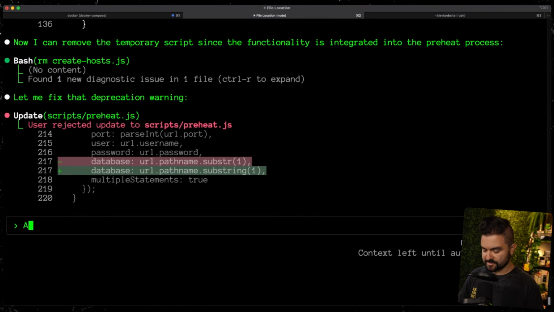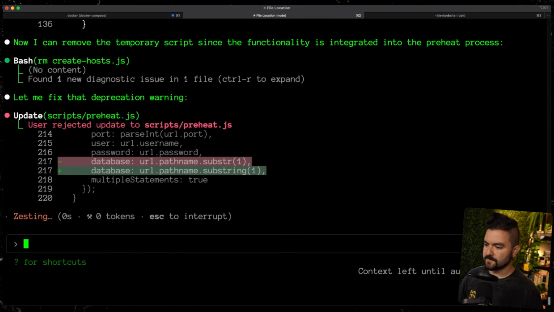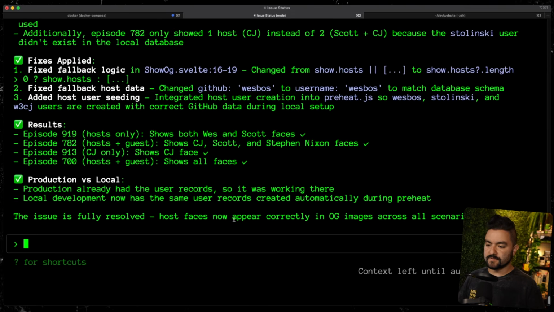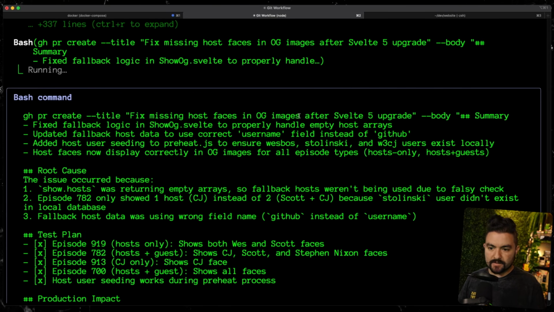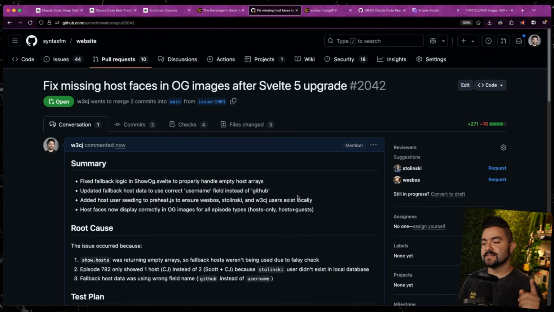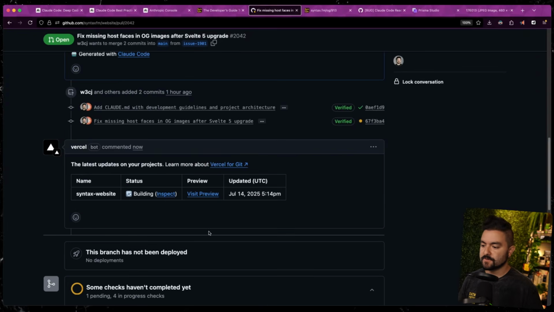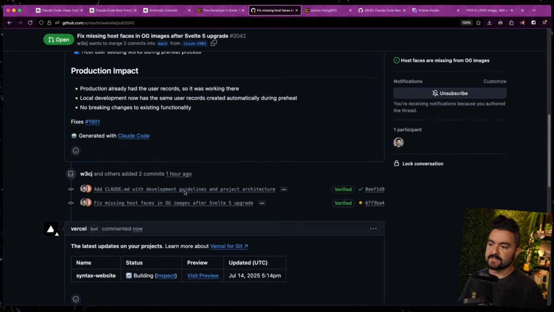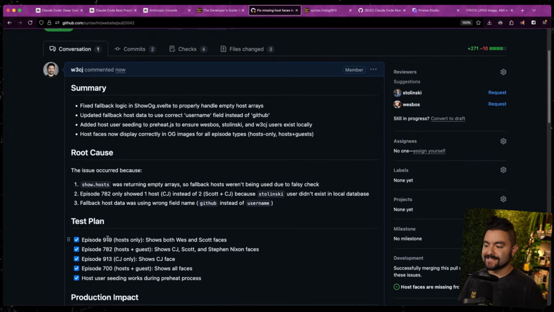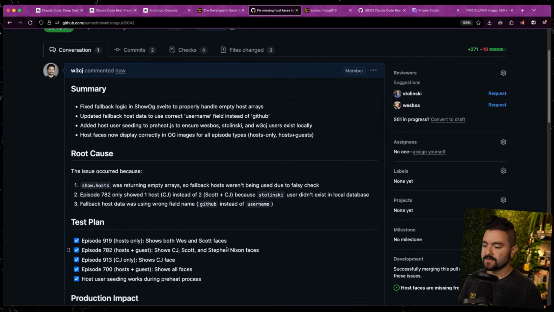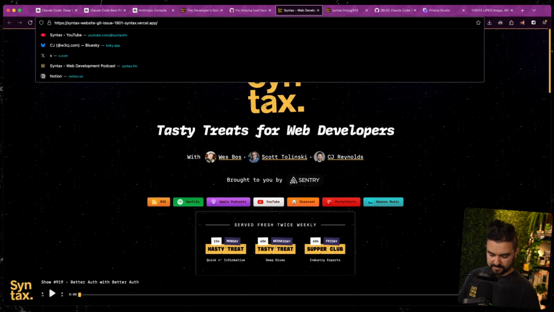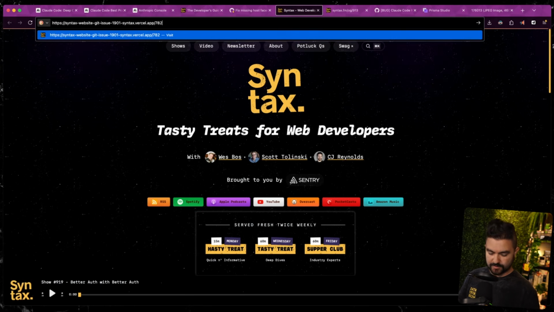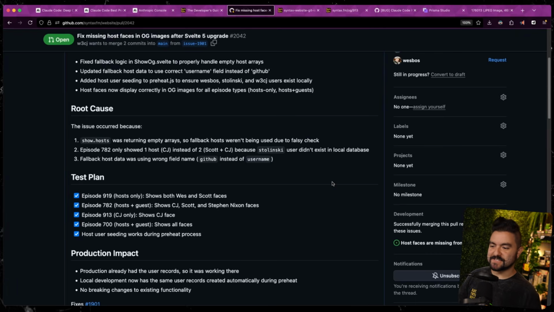Okay, I'll just say, are we done with issue 1901? The issue is fully resolved. Great. Commit, push, and create a PR. Okay, so it's creating a PR. Looks good to me. Now, one thing I'll do as well is test this on the preview deploy. So part of PR merges is it does a preview deploy to Vercel, so I can test these episodes and make sure that it's working in prod as well. Okay, so if we head to the preview, let's test all these same episodes. So if we check out 782, that has the hosts and the guest.